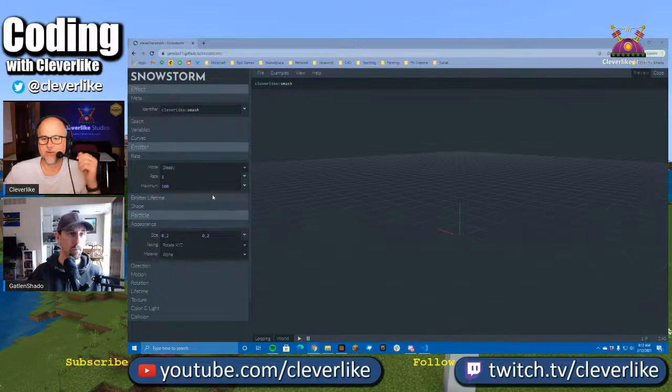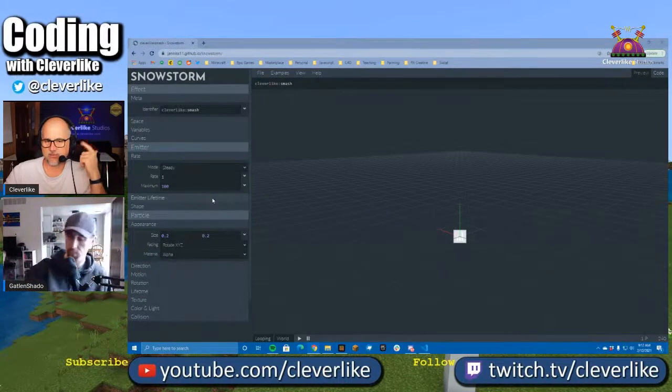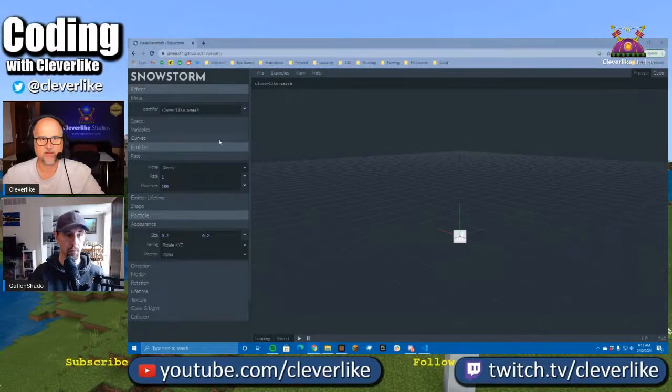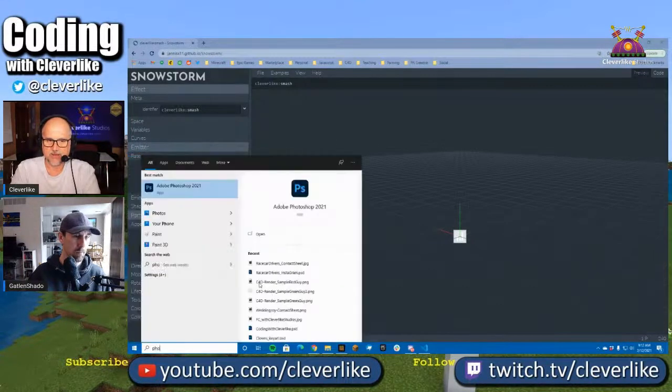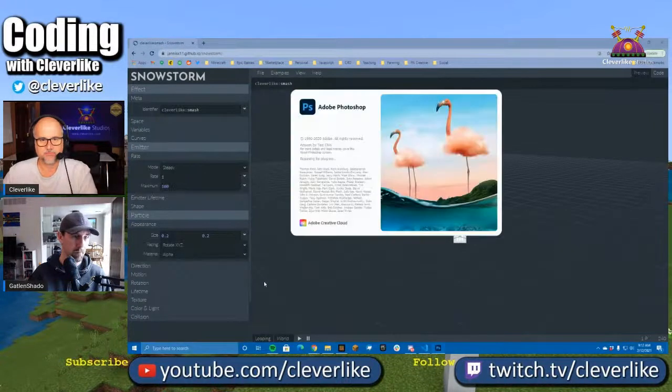Having an idea like this helps, because then you know what things you need to tweak. If you want to mess around and just make stuff up as you go inside of this thing, it's also a lot of fun. You can surprise yourself by coming up with random stuff. One of the things I'm going to do is go into Photoshop and make a quick particle.